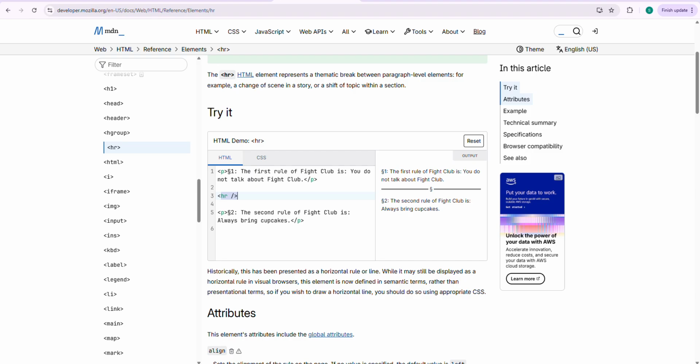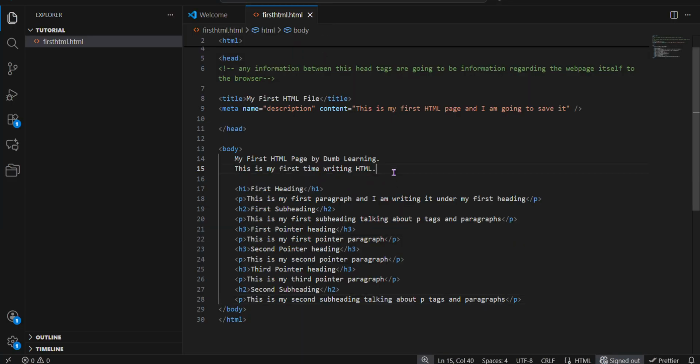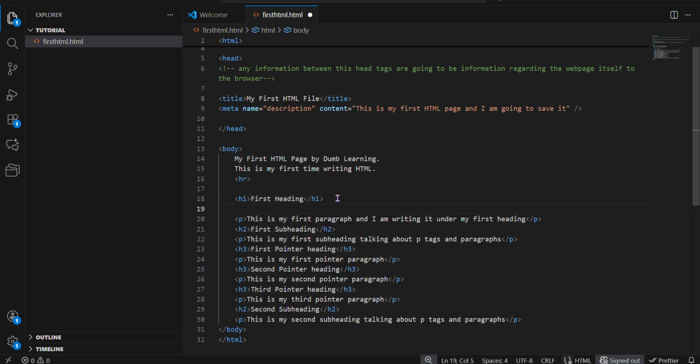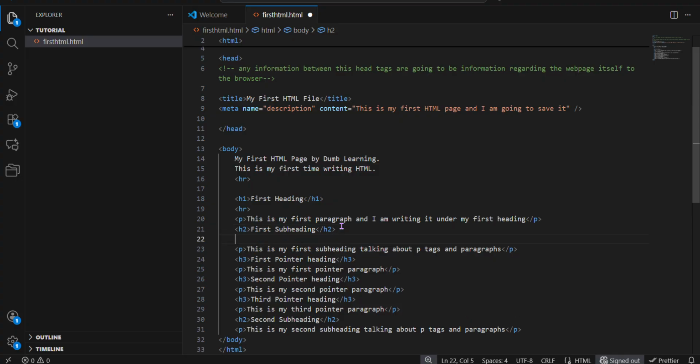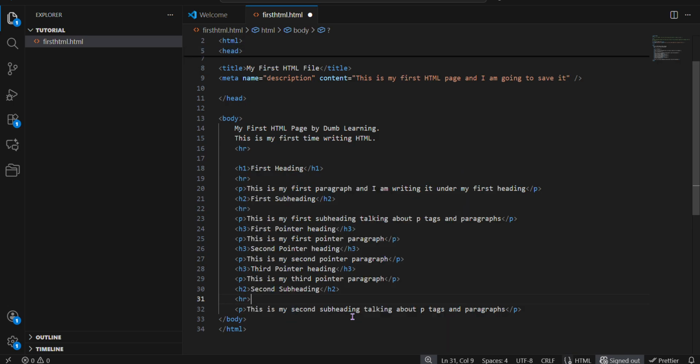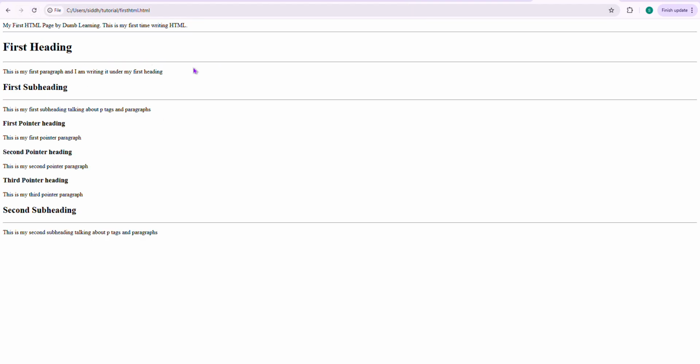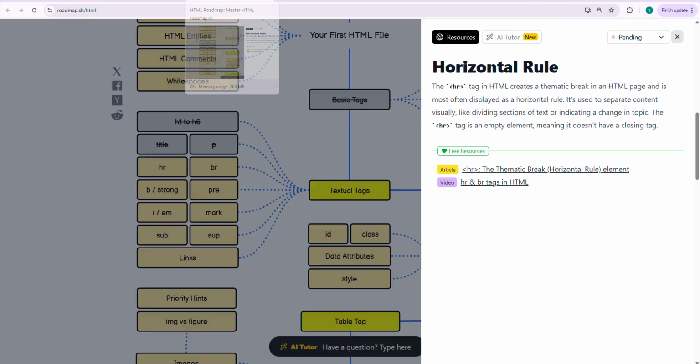Let's try that. So if I go to my code, I'll add one HR here. I will add one HR under the first heading, one HR under the first subheading, and another under the second subheading. If I go back, yeah, we have some lines coming up now. So that's done. I'll mark it as done.